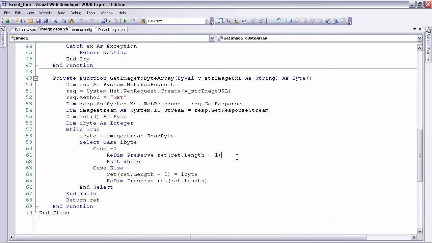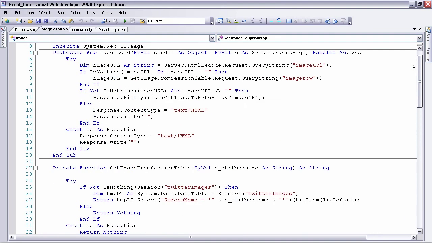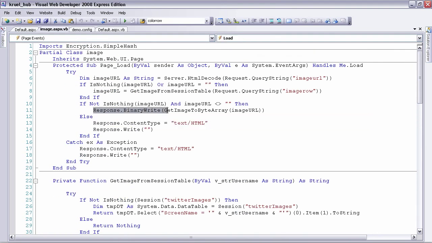I set my response to get the response from the request stream, and I create myself a zero length byte array, and then while I'm reading down the response byte stream, I'm able to redimension the array and add that returned byte to it. It seems convoluted, but it is in fact very fast. It doesn't take any time at all, really. Once it's got the completed byte array, it's able to return that to the page load function, and it simply binary writes it out to the browser.